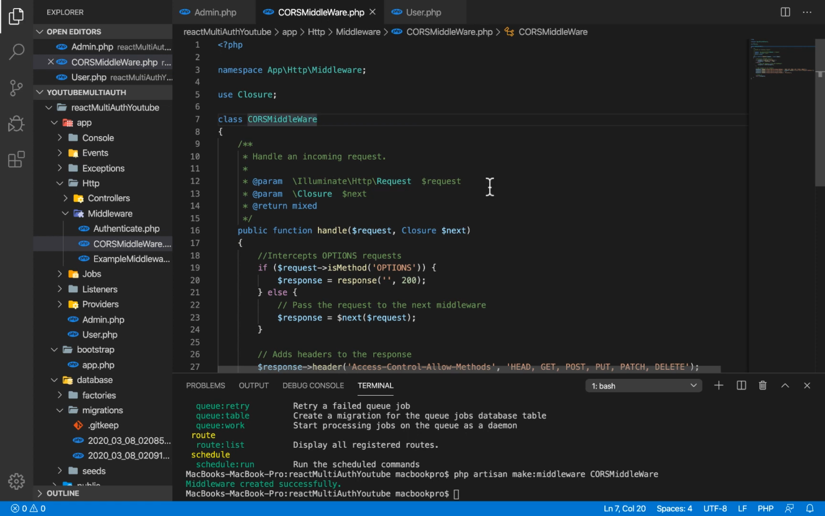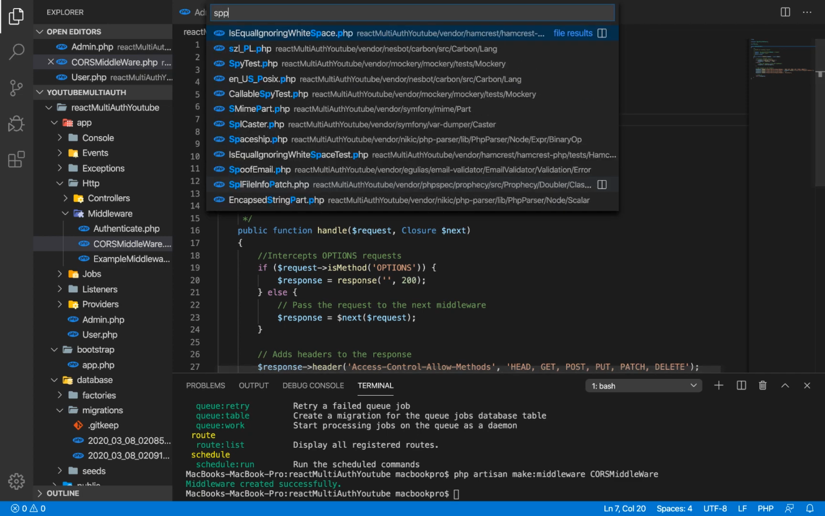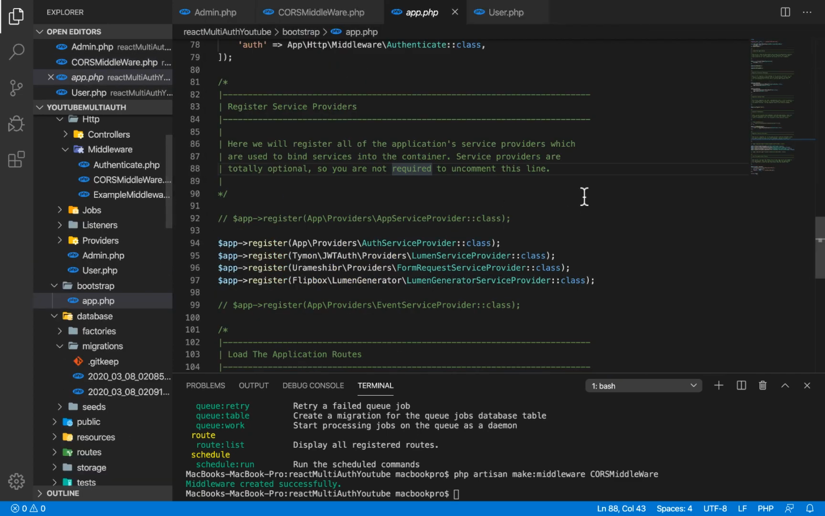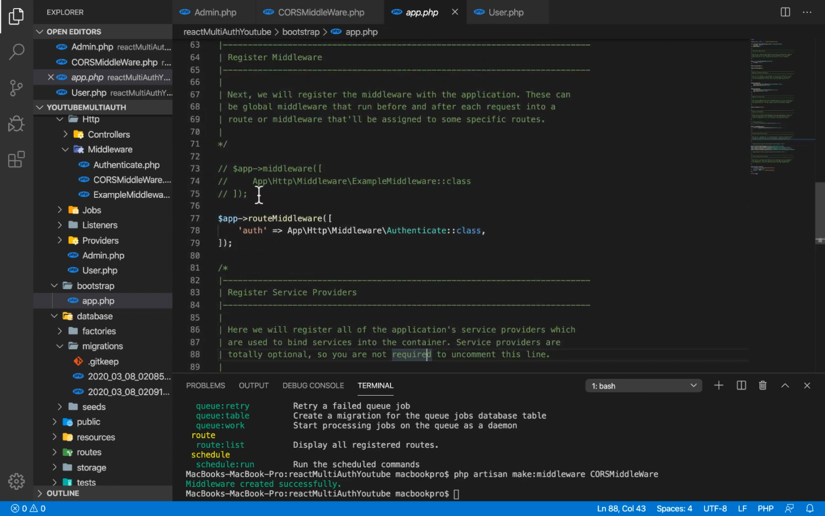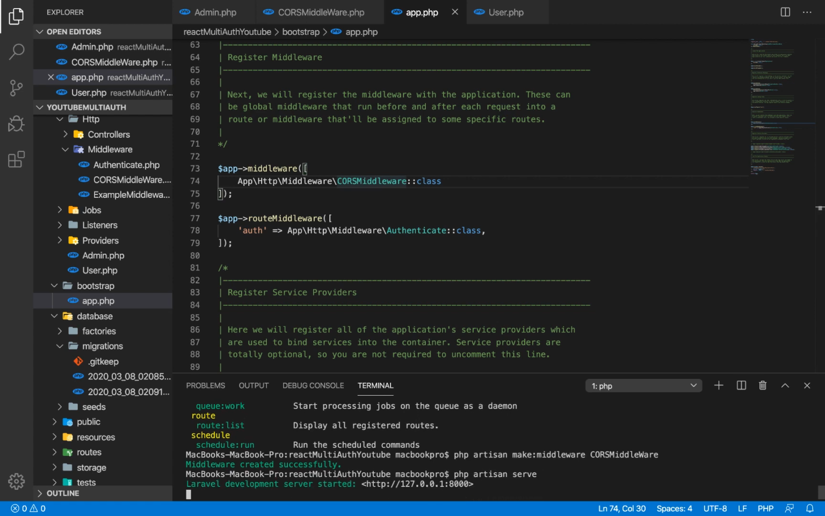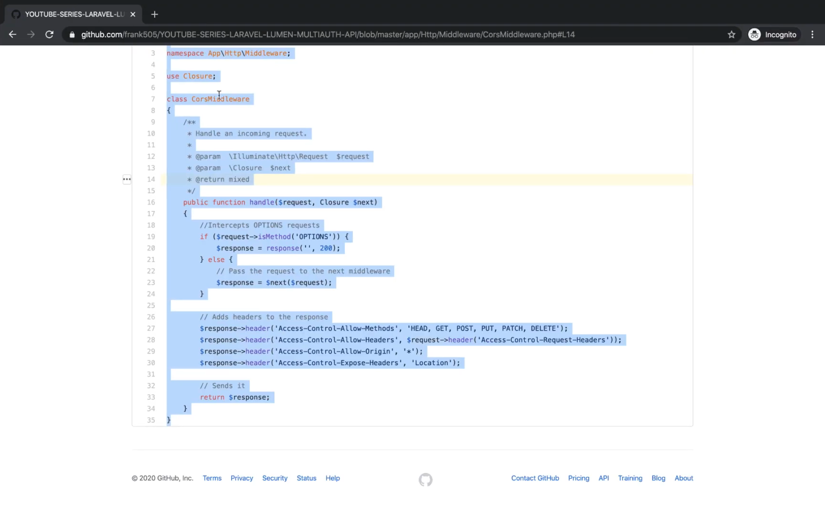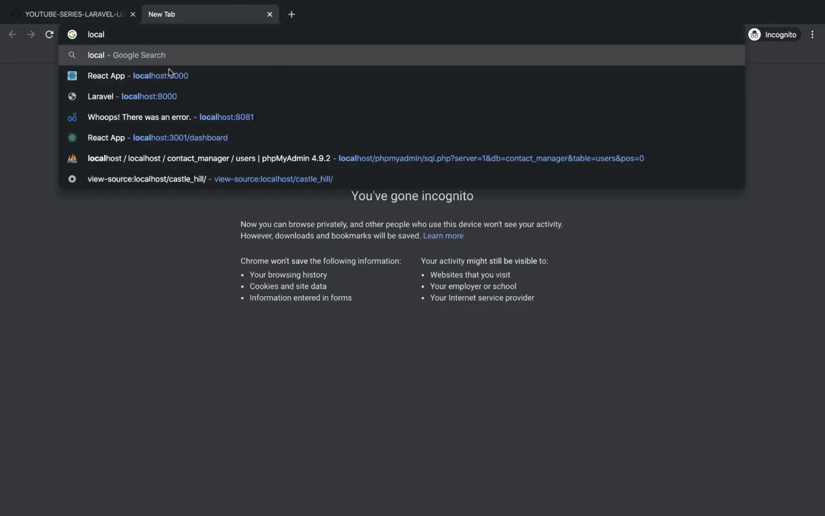Now that we have our CorsMiddleware perfectly set up, I'm going to go into our app.php, and I'm going to register our CorsMiddleware here. So right here we have middleware. I'm going to comment this out, and instead of ExampleMiddleware, I'm going to call our CorsMiddleware. I'm going to save that and come down to our console and run php artisan serve, and get over to our browser and say localhost port 8000. And yep, we have Laravel Lumen 6.33 Laravel components.